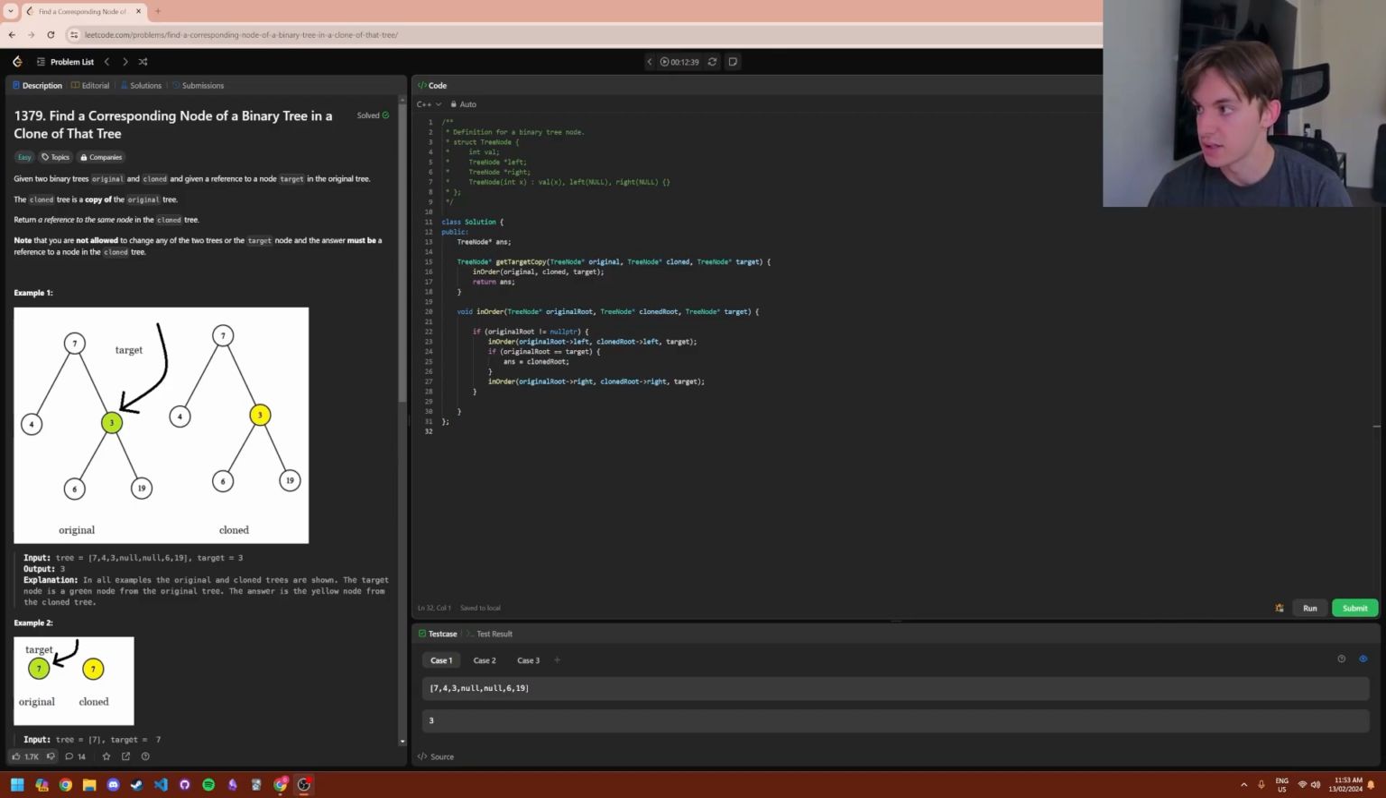Okay, so this is LeetCode 1379. Find a corresponding node of a binary tree in a clone of that tree. So before I get into the optimal solution here, let's just read through the description.